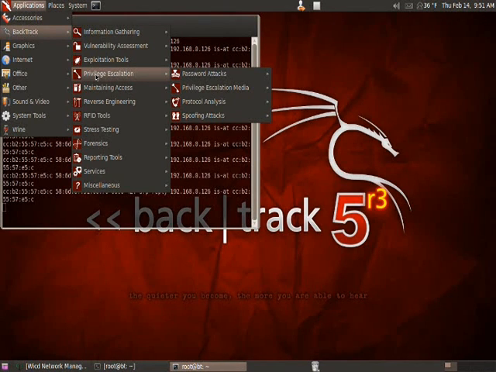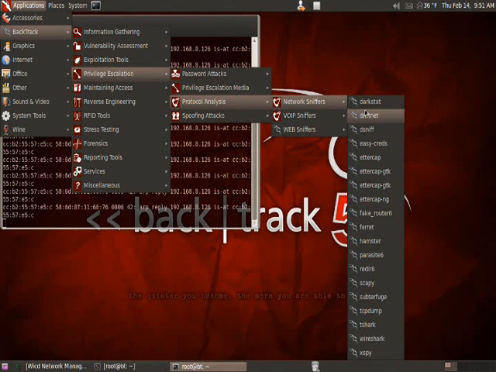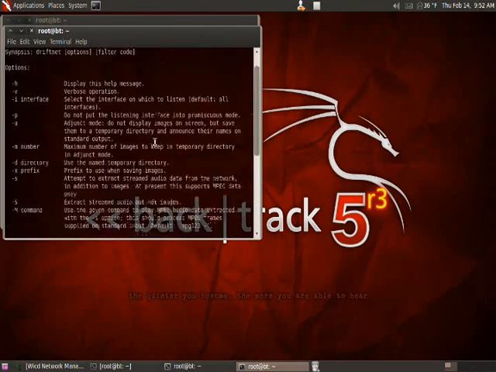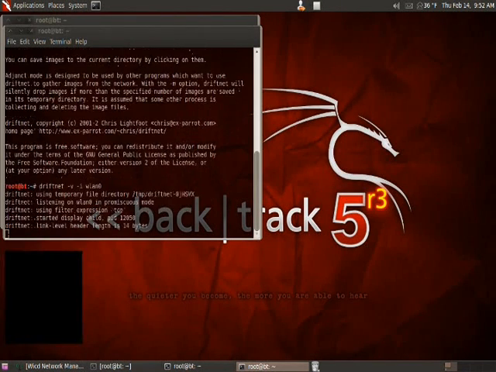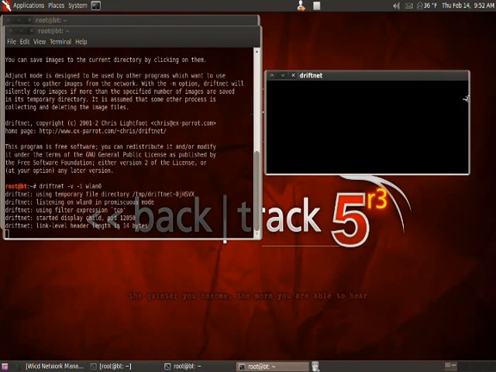What we're going to do is go to privilege escalation, protocol analysis, network sniffers, DriftNet. Here's DriftNet. DriftNet is very simple to use, but it gives a very nice aspect of what's happening on your network. All you have to do is run driftnet -v for verbose, -i, and wlan0, wireless LAN 0. Always put verbose, it tells you when things are going wrong. And there we go. The box over here will show images that it catches.